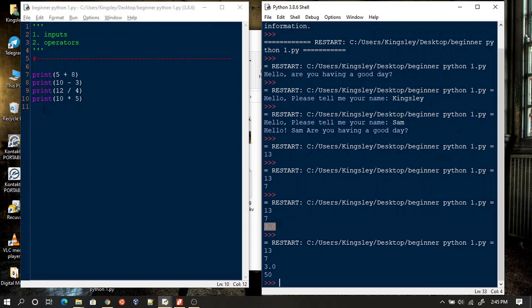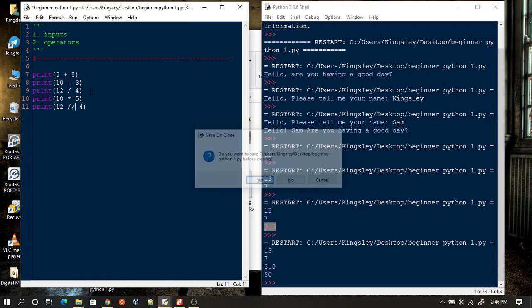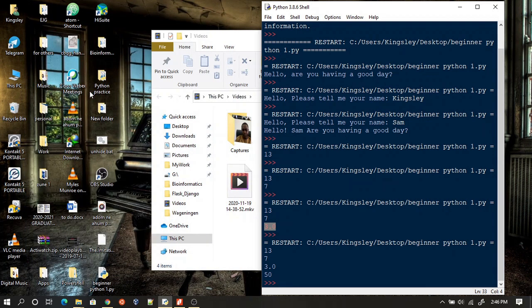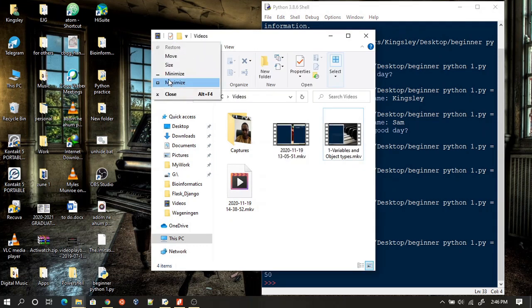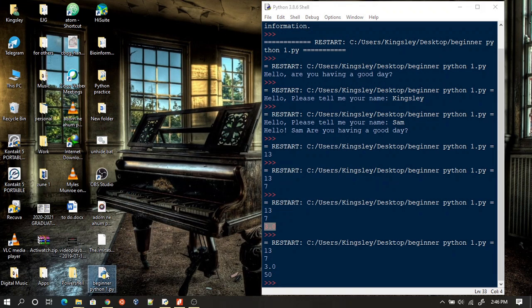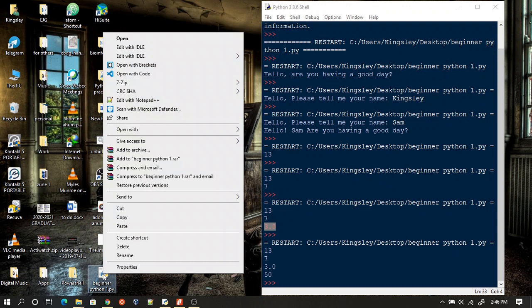Alright. For the division, there's another kind of division. Let me quickly show you what I mean. I could tell Python to divide 12 by 4 like I did previously, but this time around I put 2 of the division symbols. Oops, sorry, I just closed the script and I have to open it again.